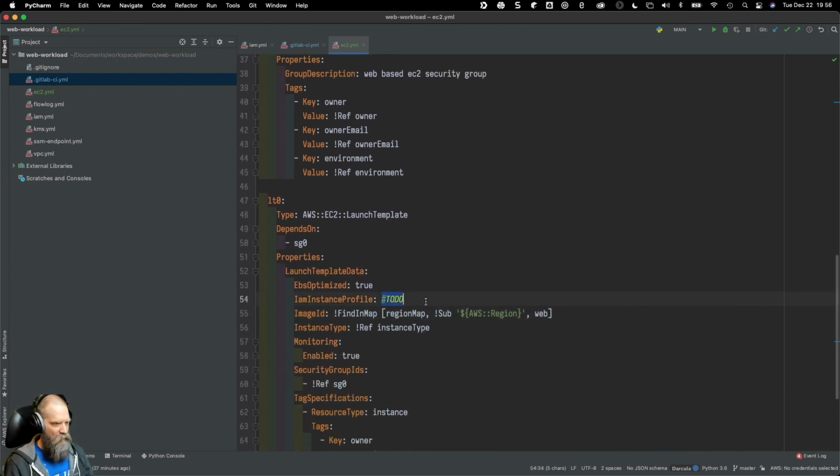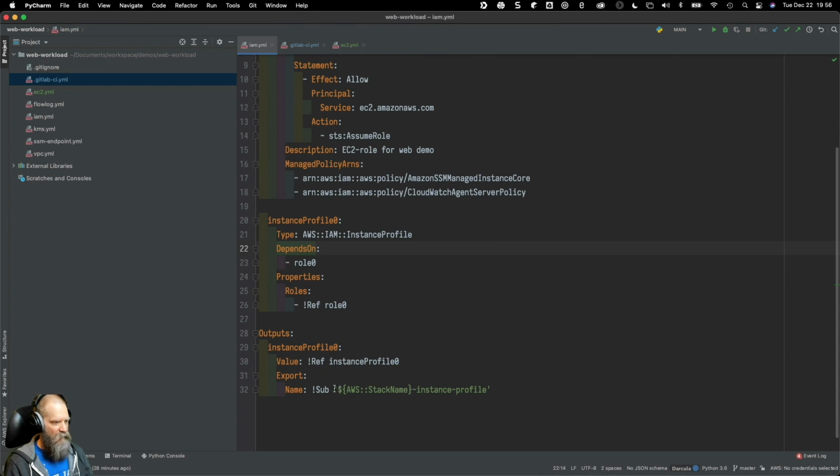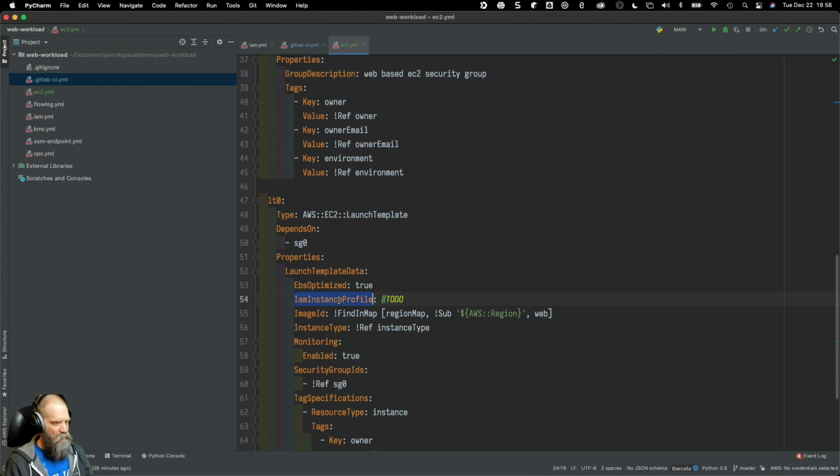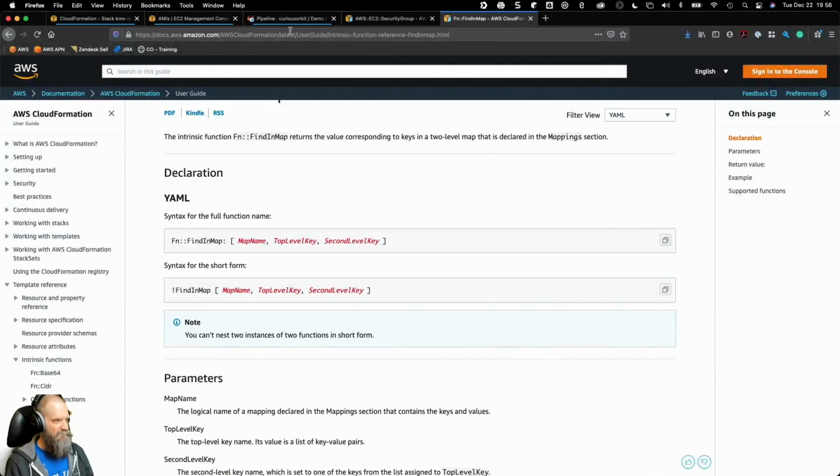Now this is the one that I cannot remember because we have to jam a couple things together. What I want to do here is refer to the value that we outputted here. But now that I think about this, I think we're going to have to go back and change this. So I'll show you why. IAM instance profile as part of a launch template. So let's go back to the documentation.